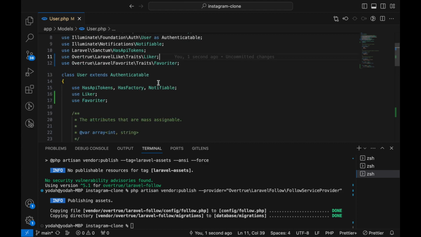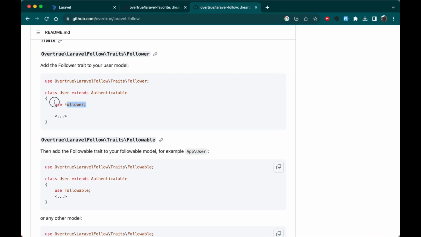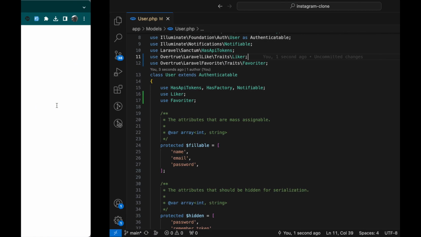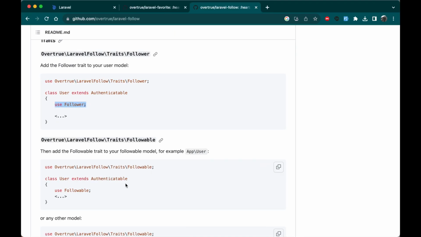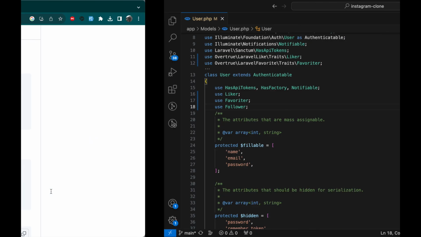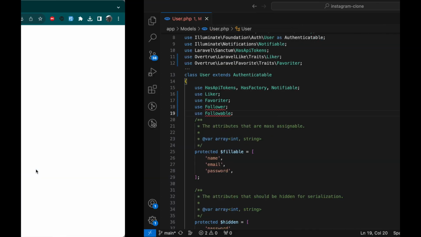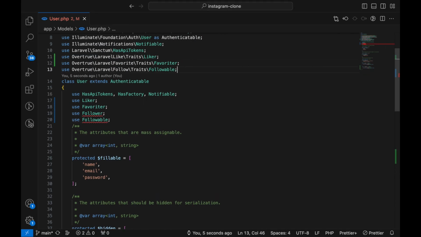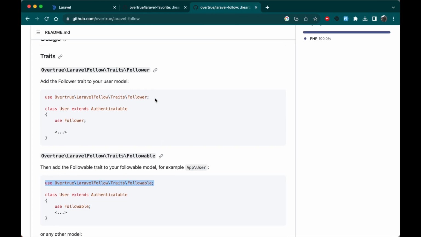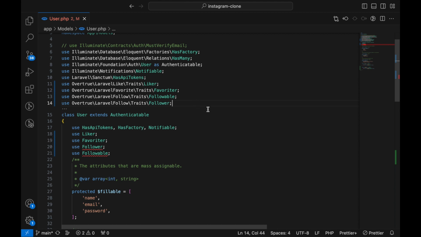In here, let's add, first of all, use Follower. Copy this, paste it there. Again, copy, use Followable. Alright, now let's copy this one. Paste the path there. Let's copy the other path for Follower here on top, and here, paste that in there.